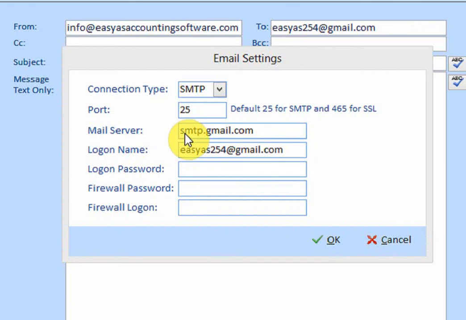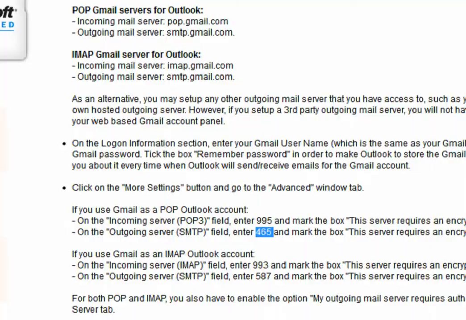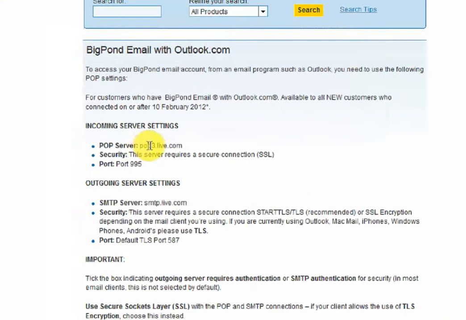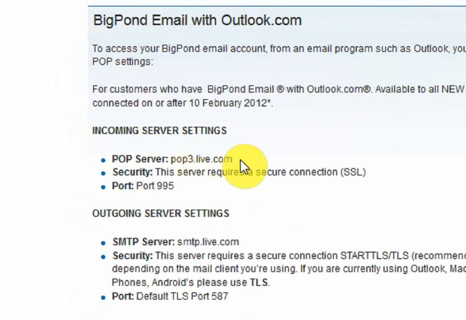Will be provided to you, whichever you use. And they're all going to be different. If I just jump over here, I'll show you that they are different. If I look at Big Pond, it has mail server settings. They want you to use this, pop3.live.com. They actually want you to use that.